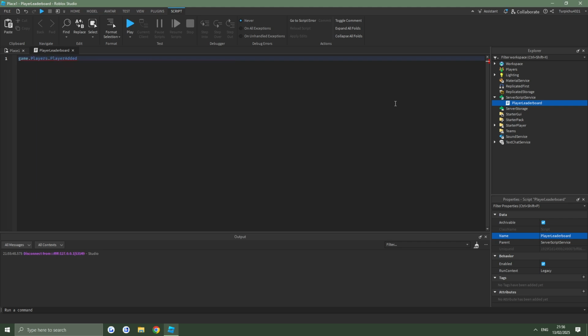So that is our event name. And then we do a colon connect, and then we're going to do function, and then we put in brackets, and then we press enter. So this is our event listener, and if you couldn't tell, it's pretty straightforward. A player added event just means a player is being added to the game, and it fires when a player enters the game.